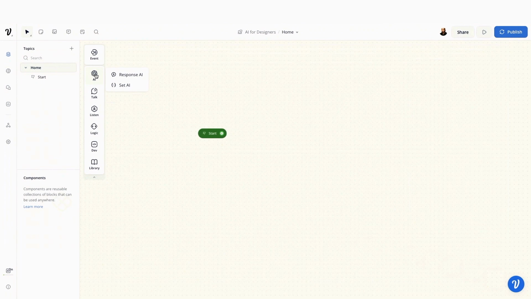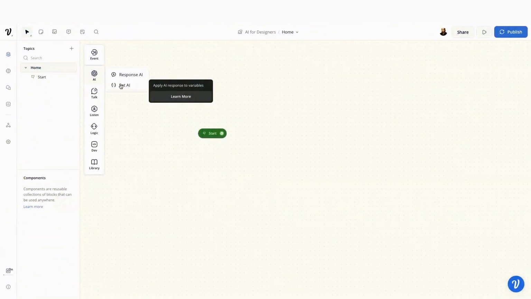The first one right here, AI, is really cool. It has the ChatGPT symbol, so as you can assume, it lets you use generative AI to make responses. And right here where it says set AI, you can apply different prompts to variables, such as what I'll show you in a second. You actually give the bot a persona.